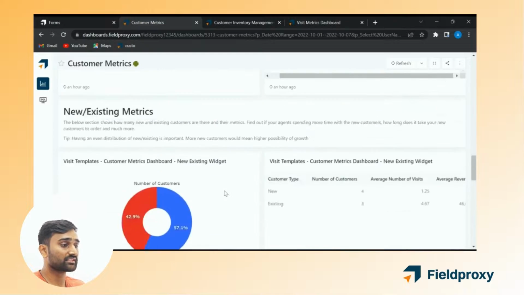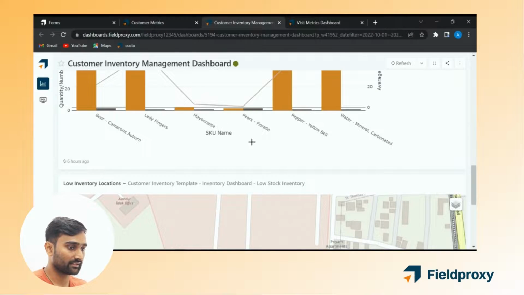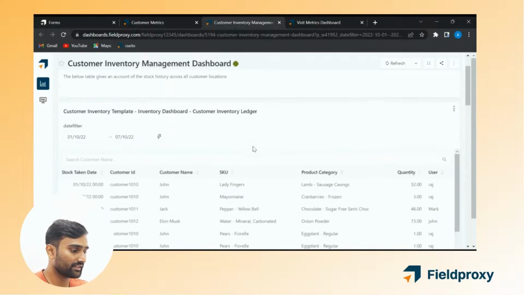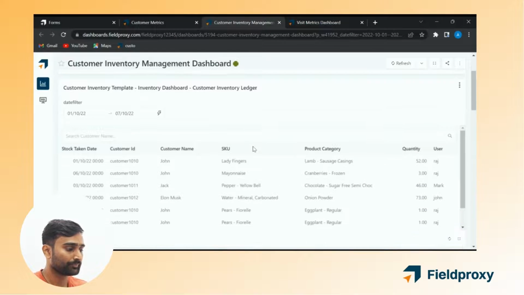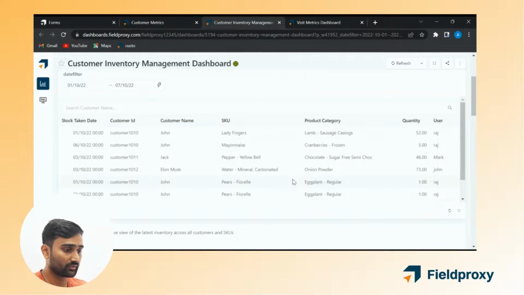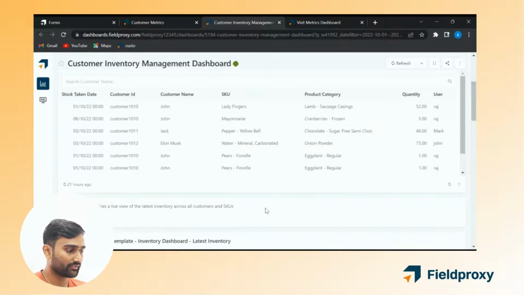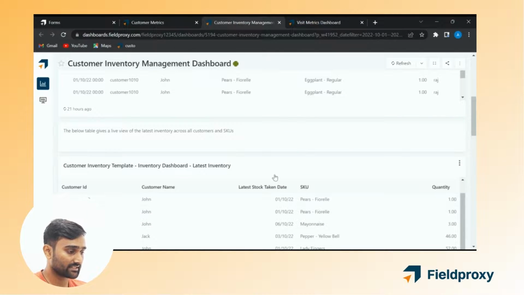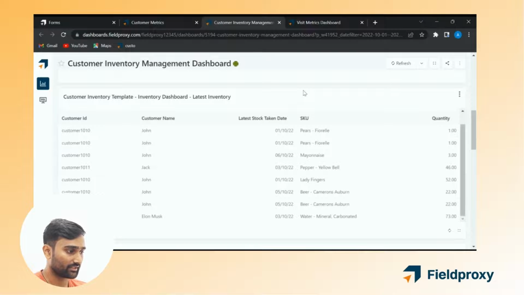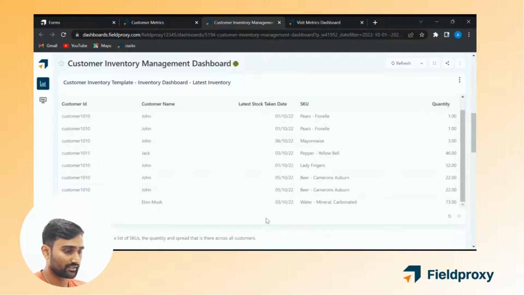Now you can also look into customers' inventory, what is happening there as well, right? So there's a customer inventory dashboard. You can see on a broader scale which agent sold what quantity to a customer, and what is happening on a daily basis on a whole, right? And going further, you can also see latest inventory updates that are happening here. You can see the customer and the quantity that is there and their location.